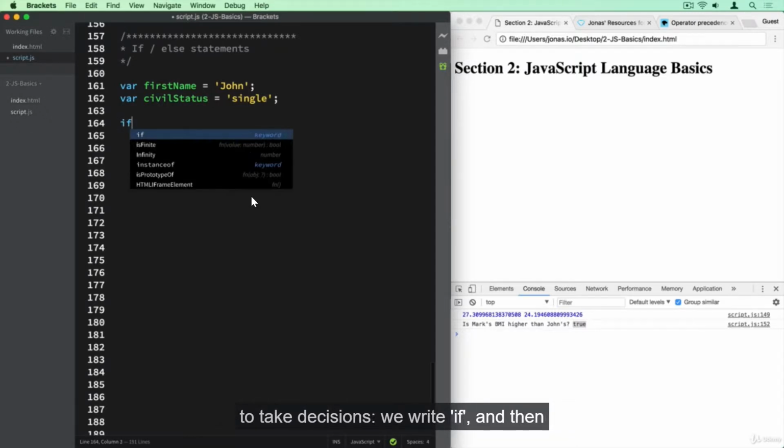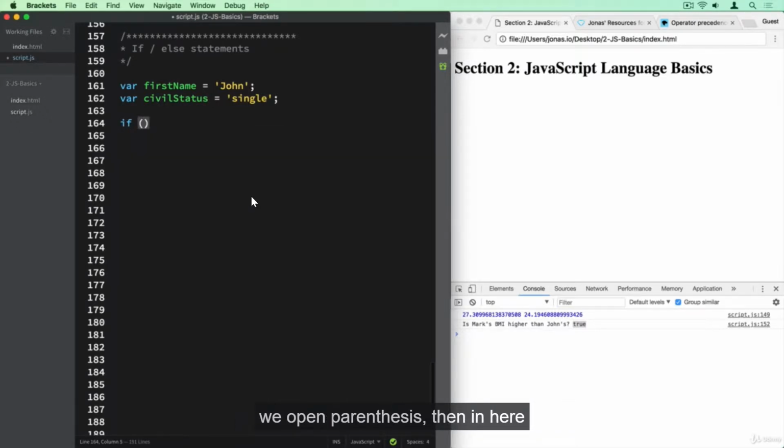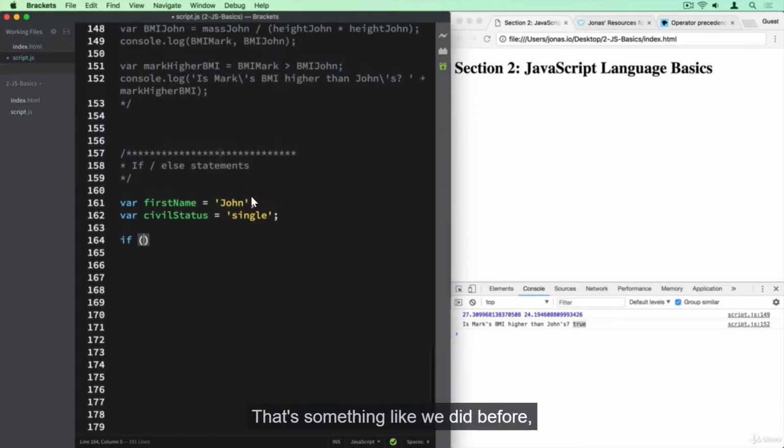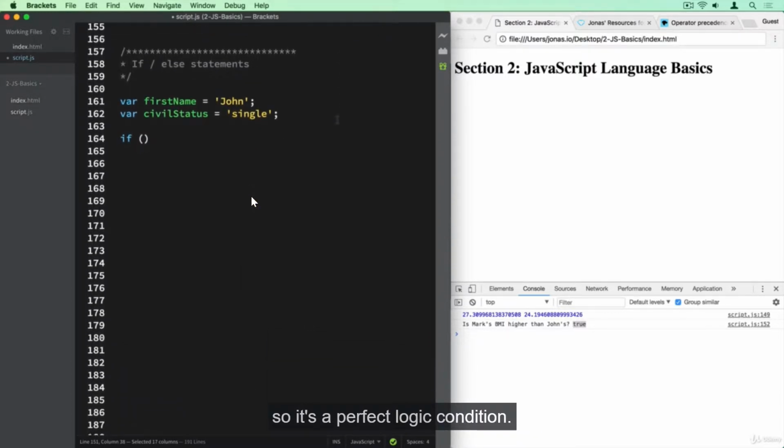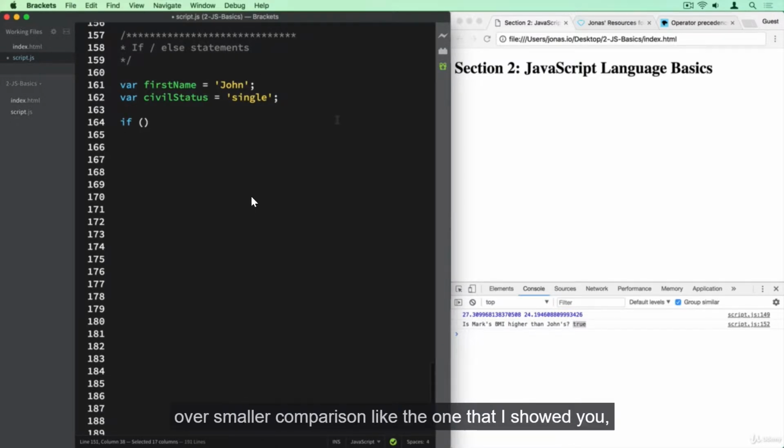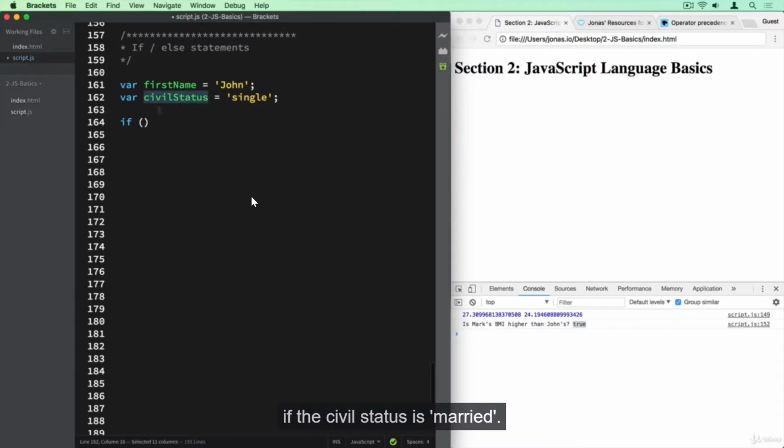So we write if, and then we open parentheses, and then in here we have to write a logical condition. So something that returns a boolean true or false value. So that's something like we did before. So for example, this one here. So this will return a true or false value, and so it's a perfect logic condition. Okay, now in this case we don't want a greater or a smaller comparison like the one that I showed you, but instead we want an equality operator. So basically what we want to do is to test if the civil status is married.